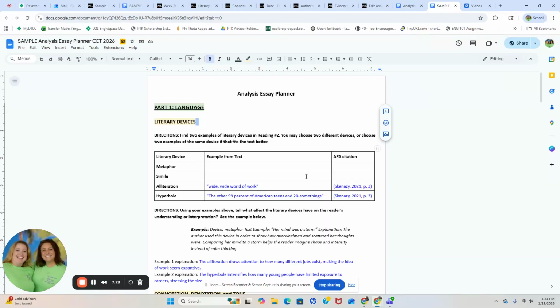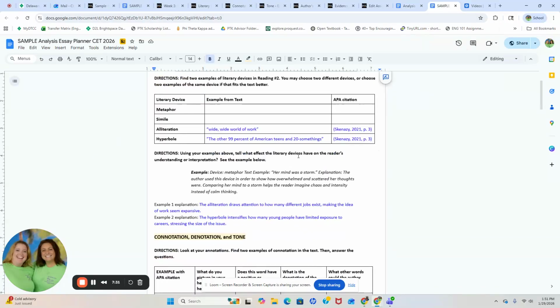Let's take a look at it in the sample. So here I filled in from the Skin Easy article that we've been using for our samples. I filled in what I saw from alliteration, one thing from hyperbole. As you go down, then I want you to think about it, okay? Remember, this whole essay is about discovering the information and then writing about it. So here, what you're going to do is answer and explain, okay? What was the effect of the literary device on the reader's understanding or interpretation?